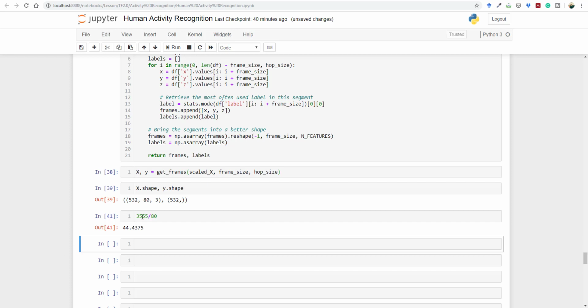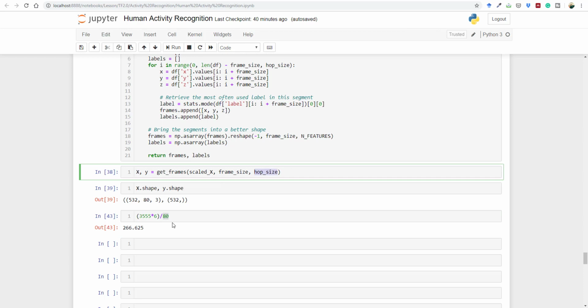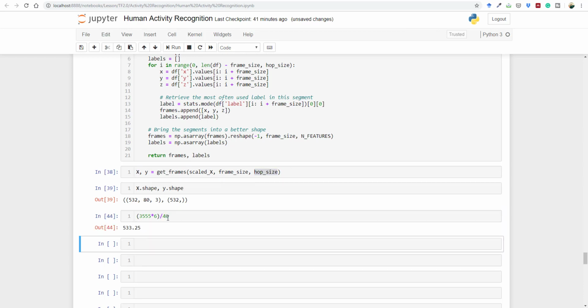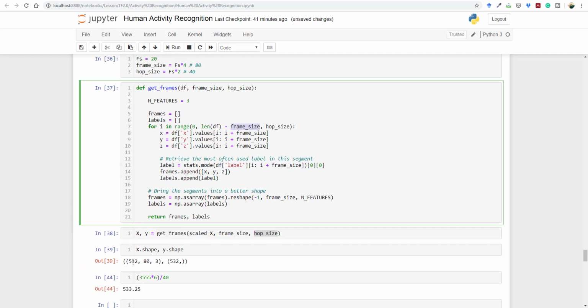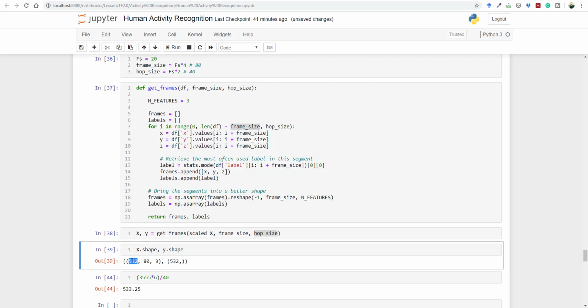So this is 3555 for one activity. Then we need to also multiply by 6 to complete it, and you see here we get something like this. This is 266 if we include 80, but since hop size is just 40, then we need to make it 40. So it says that we get something like 533, but here there is already a minus of frame size. That's why we have got just 532 samples of X and Y. So this is our X and Y.